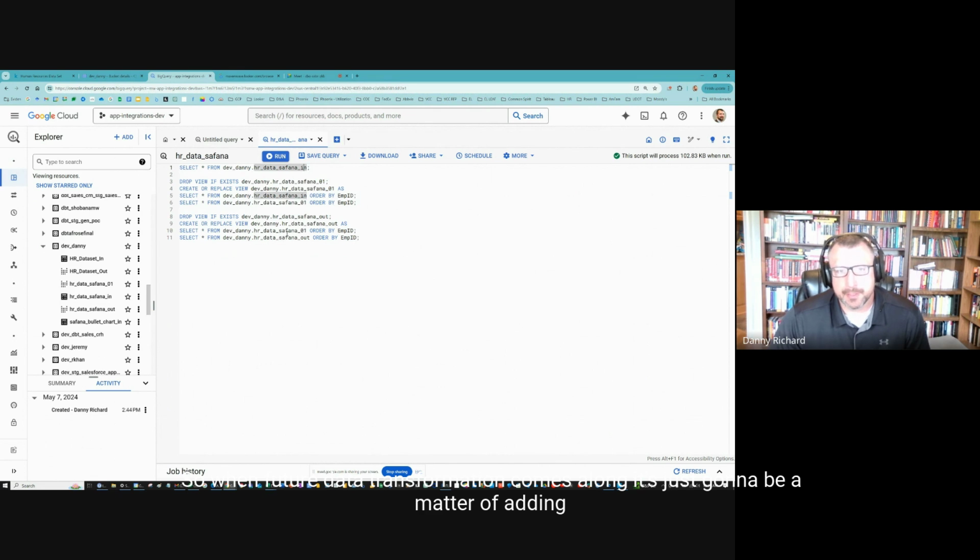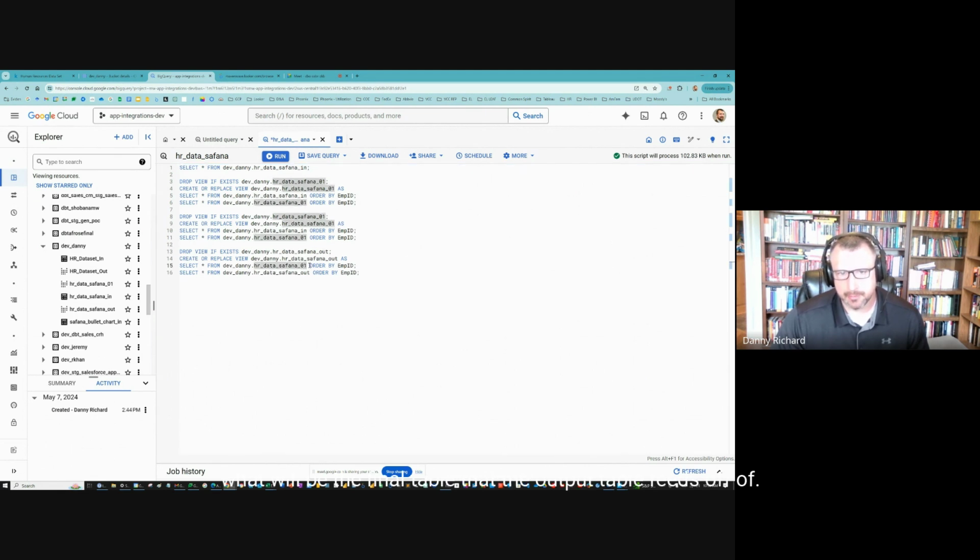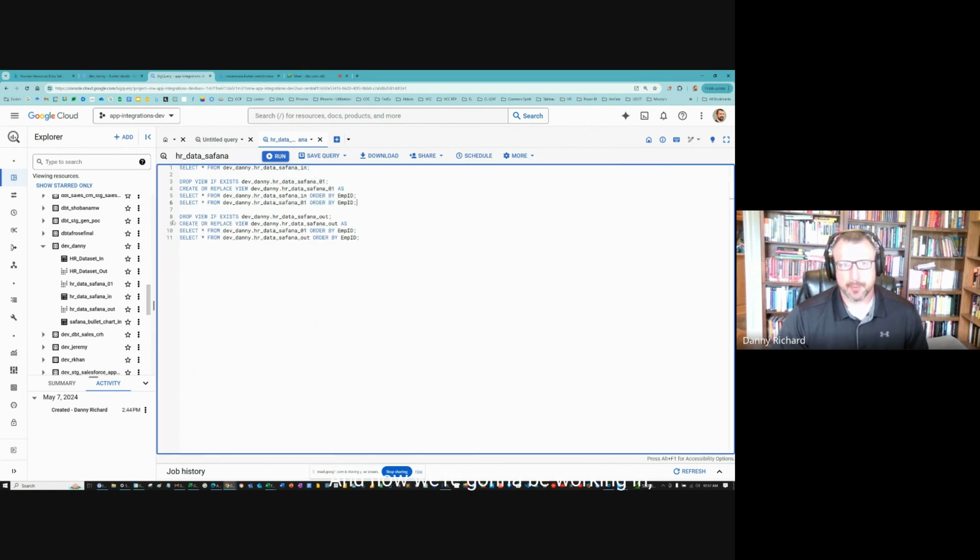So when future data transformation comes along, it's just going to be a matter of adding these mid tables to create a chain of tables, and it'll just do some tweaking with what will be the final table that the output table feeds off of. If I got a second table, then this will be changed to 2. So that's that. And now we're going to be working in Looker.